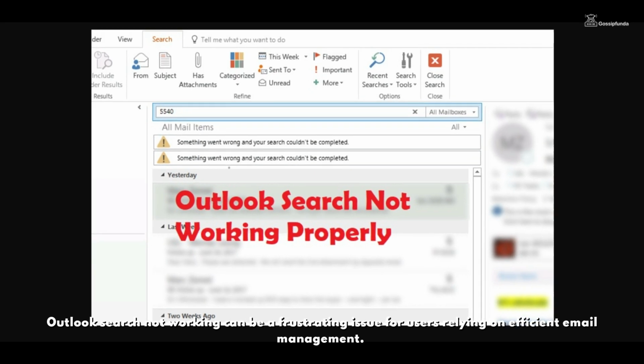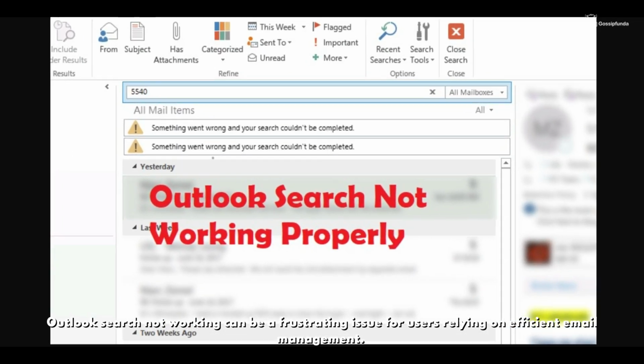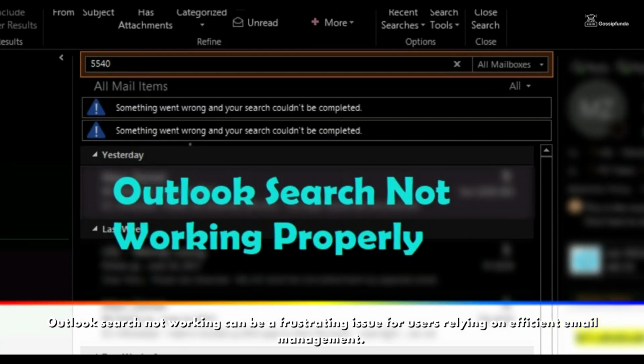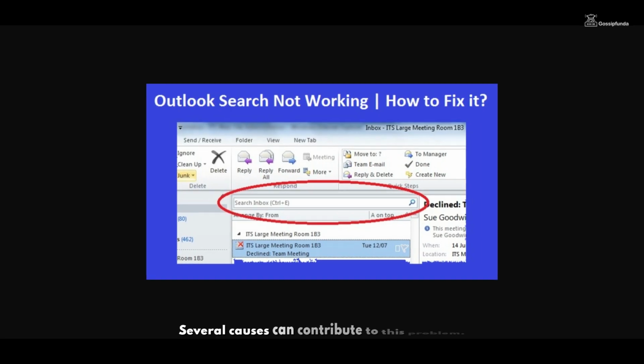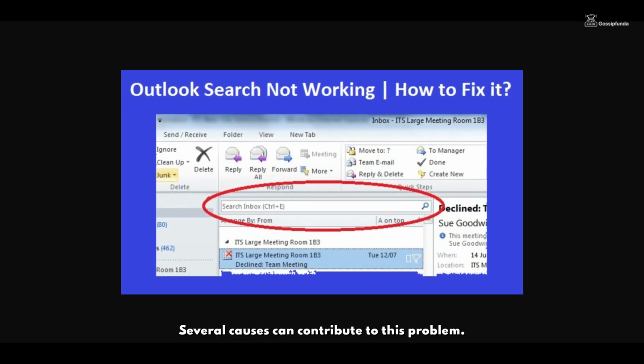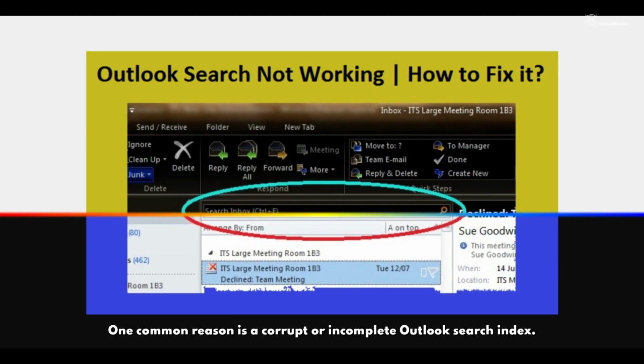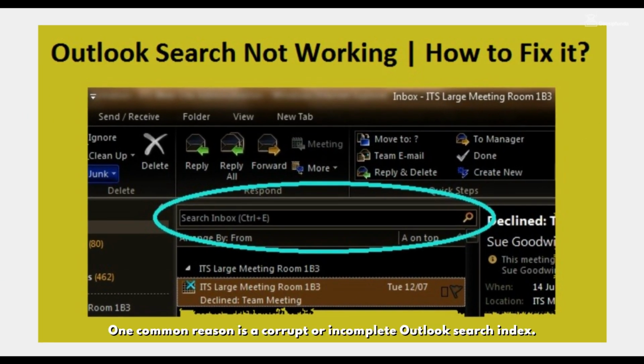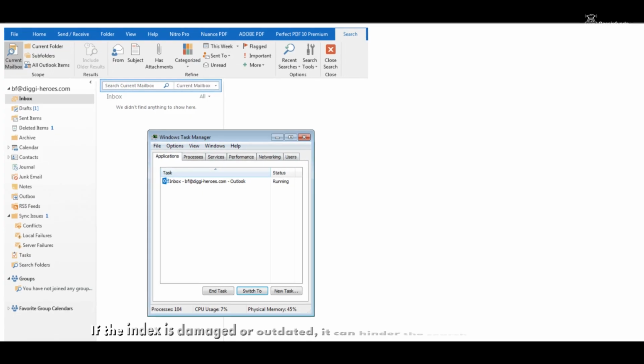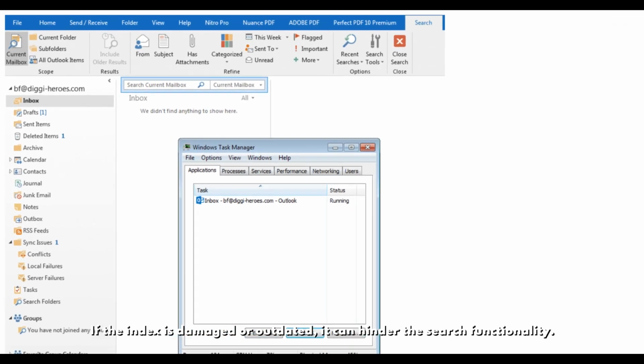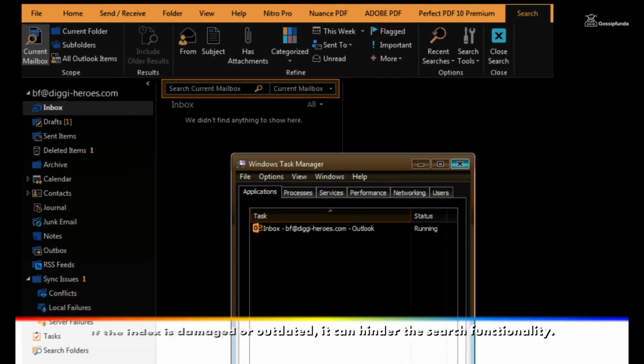Outlook search not working can be a frustrating issue for users relying on efficient email management. Several causes can contribute to this problem. One common reason is a corrupt or incomplete Outlook search index. If the index is damaged or outdated, it can hinder the search functionality.